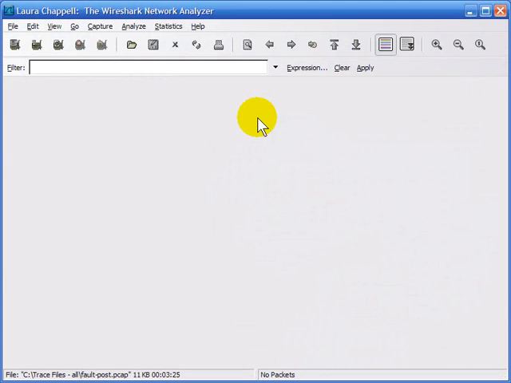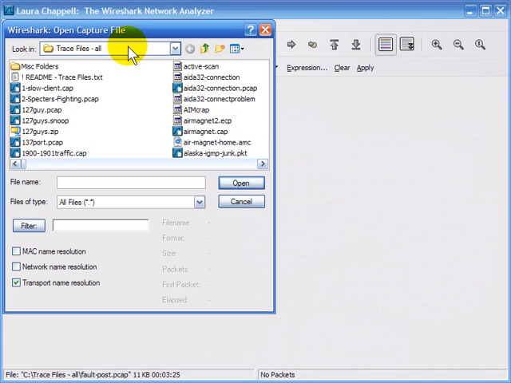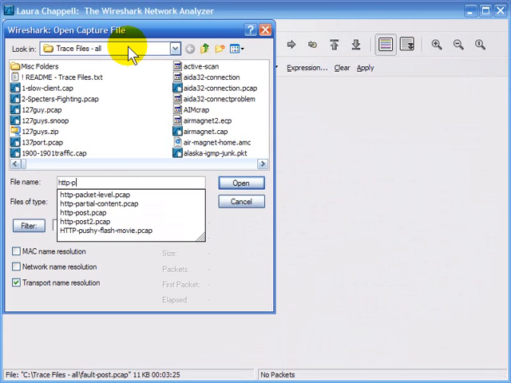HTTP communications are probably the most common communications that you'll see cruising across your network. In this section, we're going to open up a trace file and look at the HTTP packet structure. The trace I'm going to open up is called HTTP-post.